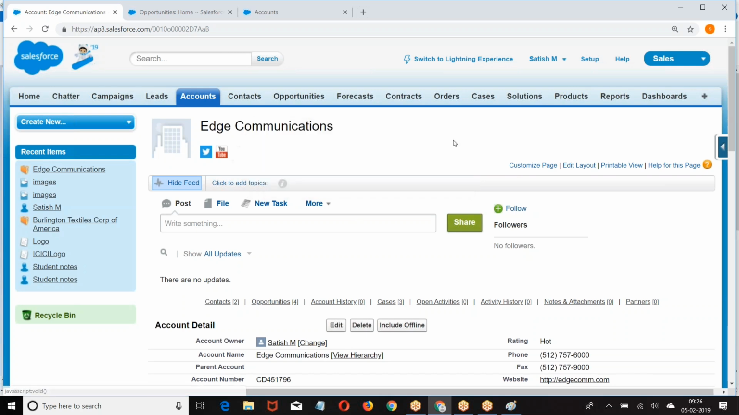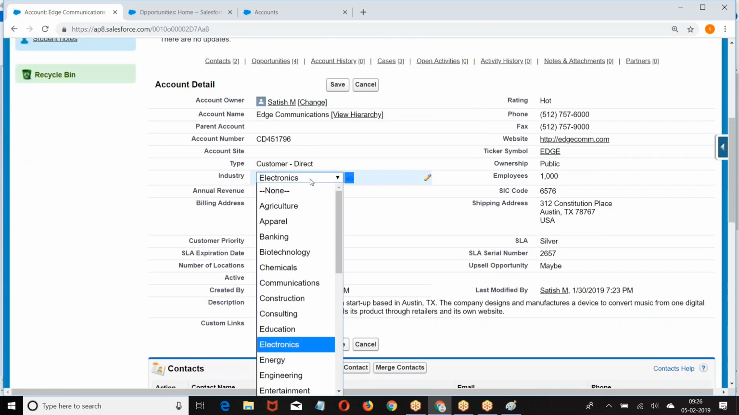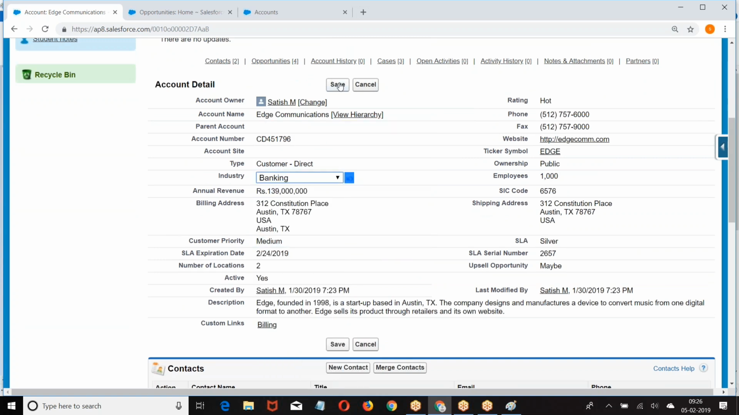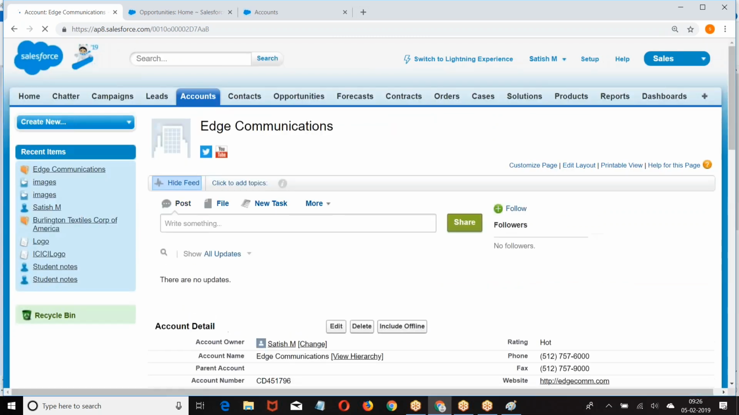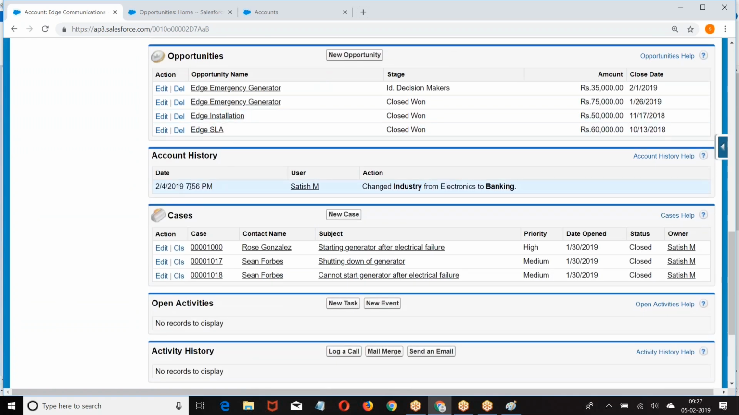Now let us see. I am going with this. Industry, I modified to banking. Then it tells that at this particular time, Satish modified industry from electronics to banking. So what was this called? Track field history. If any one of the data in the table is sensitive data, and if anybody is making a modification, I want to know who made this modification.